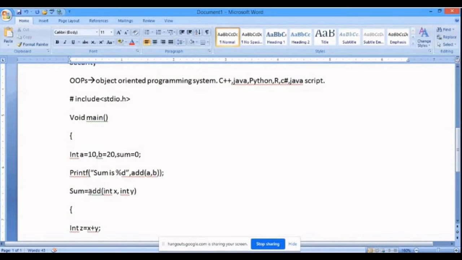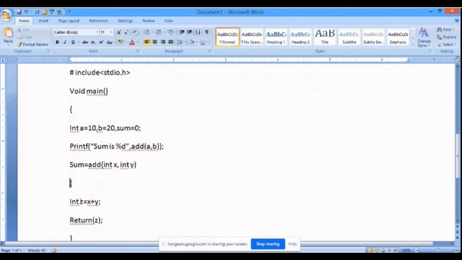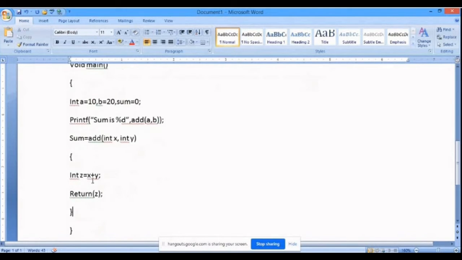So here when it comes to add, I have int x and int y. So that means this 10 and 20 comes to this function called add. Somebody should accept those values. So x will accept the value of a and y will accept the value of b. Now, this is the opening of the function and this is the closing of the function. Within this, I have one more variable called z. So I am telling z is equal to x plus y.